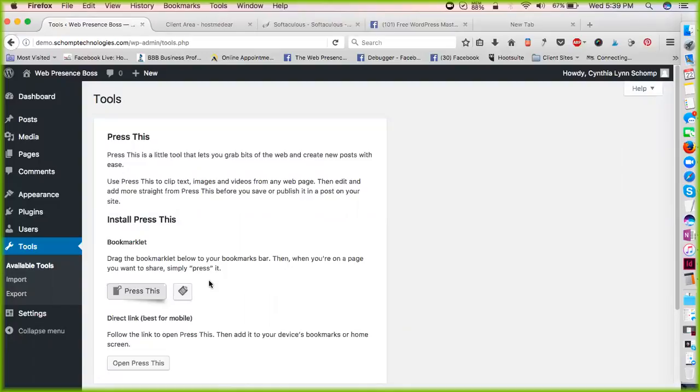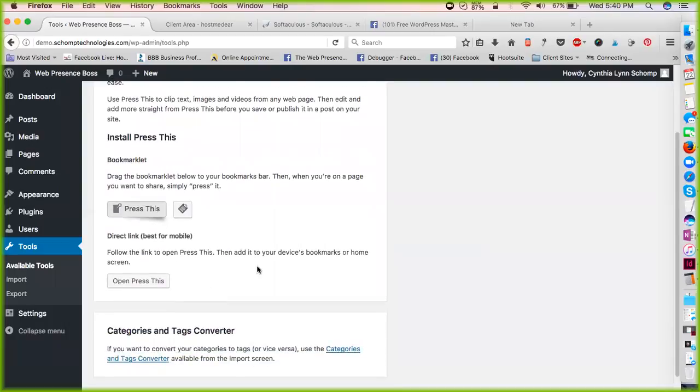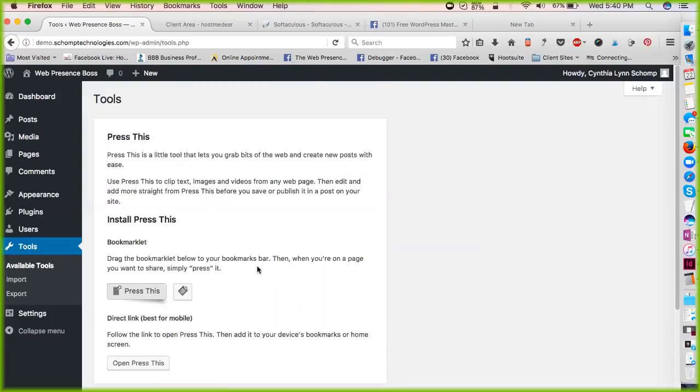It might come in handy for someone that's a fitness instructor and they want to click Press This on a recipe they found because they want to share some healthy recipes even though they're not a nutritionist, but they're following certified dietitians and they want to share their content. That's kind of like one reason you might use it. You can also do a direct link. I don't use it. You can play around with it.